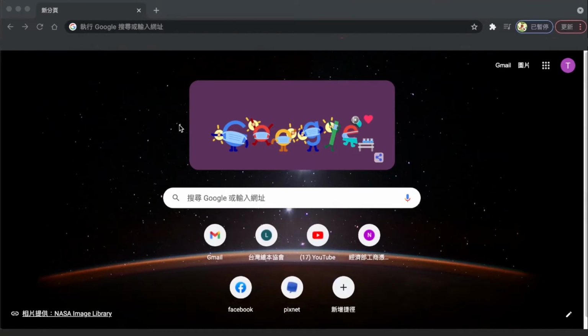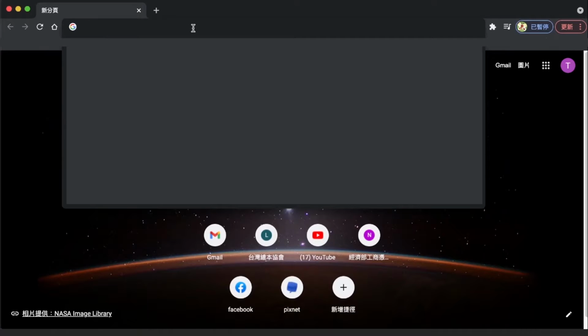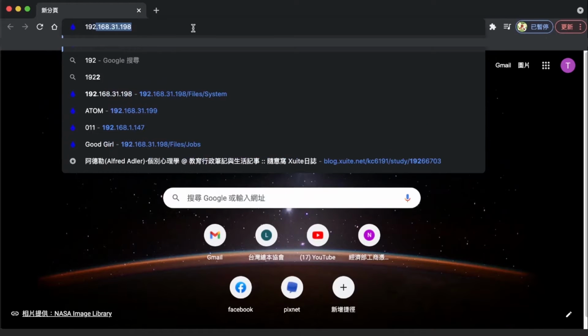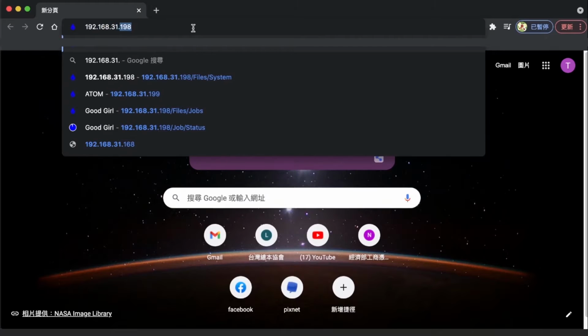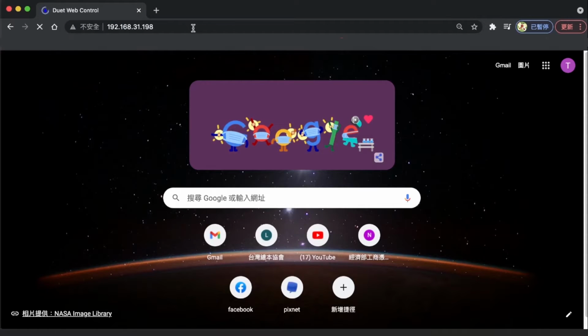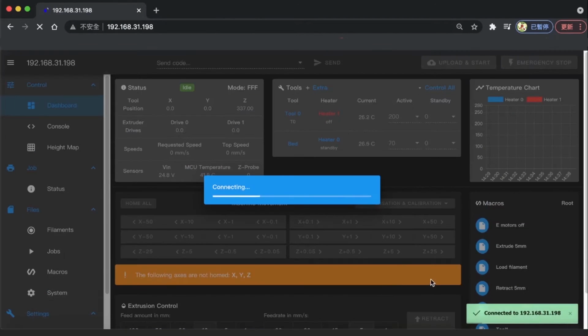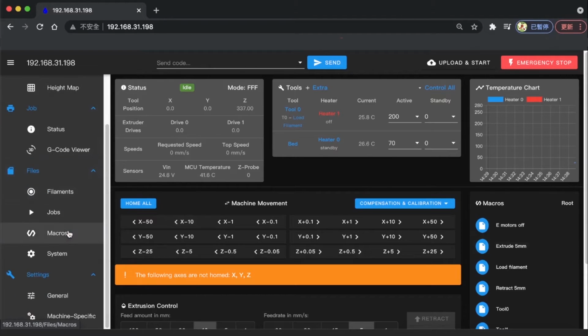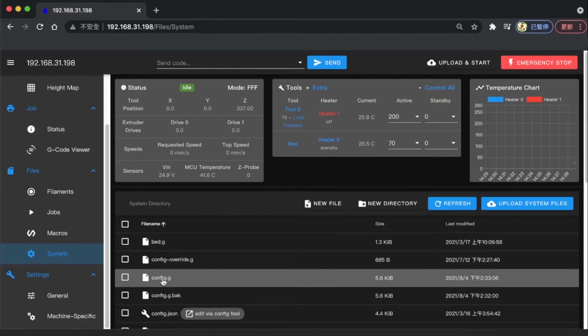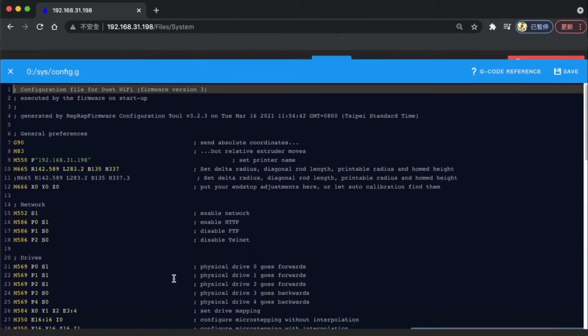Once you get the IP address from your printer, you can go to your browser and type in the IP address you got from your printer. Just press enter. Okay, now you can see all the information about your printers here, the dashboard. Then the first step I want you to do is go to System here and config.g, click in.